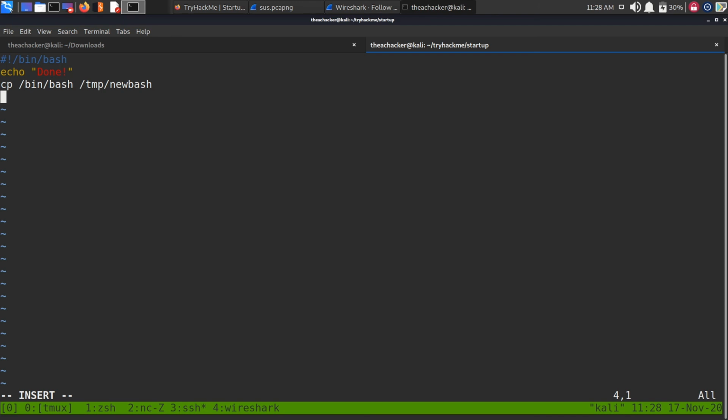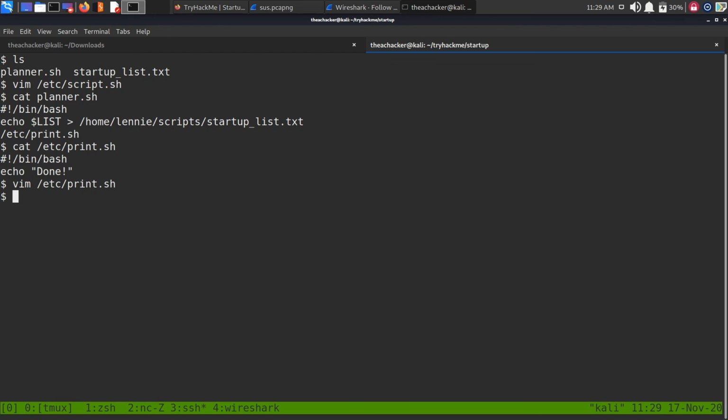Now let me enable SUID on this newbash. Just type chmod +s /tmp/newbash. So this is our malicious script. Let me save it. Let me check the temp directory.